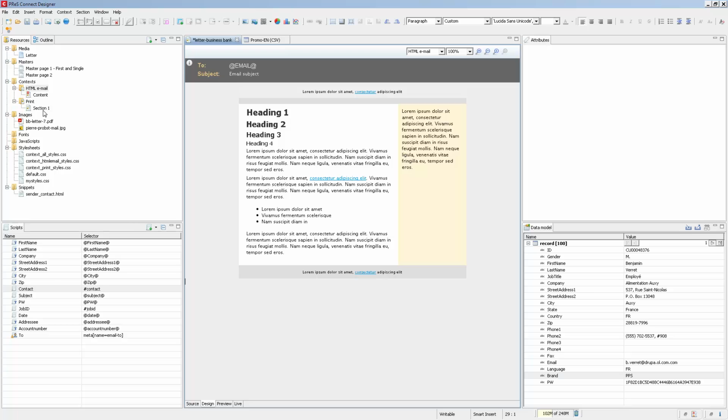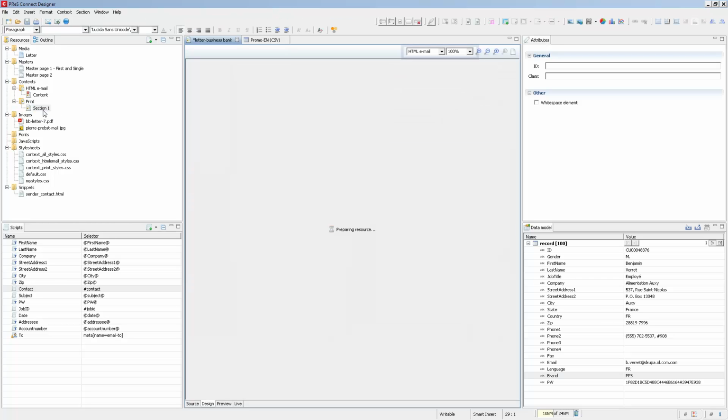There are 2 ways to swap between contexts. You can double-click on a specific section in the resources, or you can switch the context at the top of the workspace.